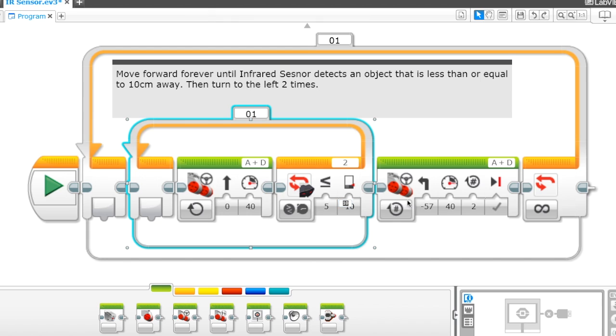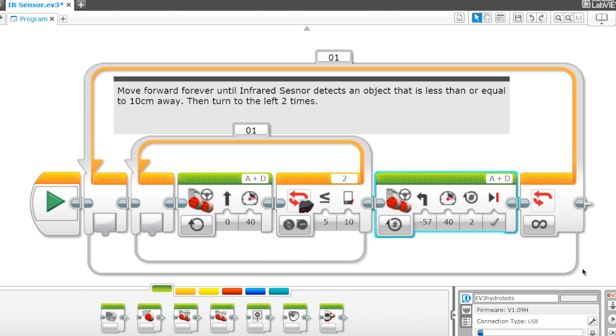So, when the IR sensor detects an object, this will make the Lego Ev3 turn left. So it has to be minus 57. It will do this at a speed of 40 for 2 rotations. Then press the up pull button on the bottom right.